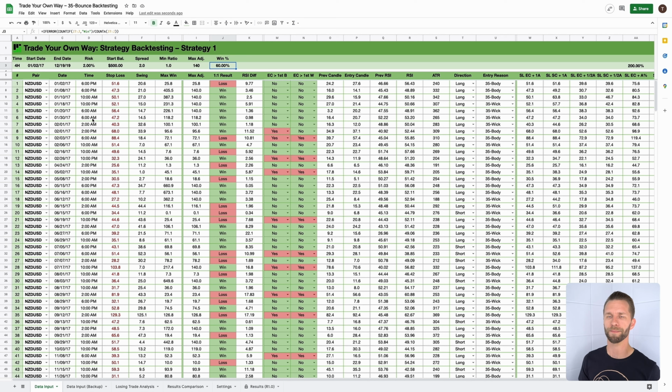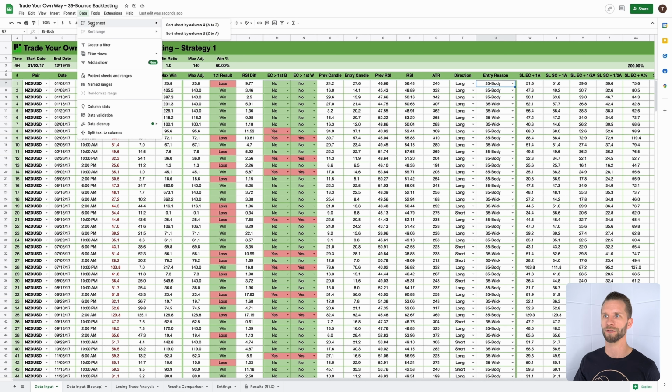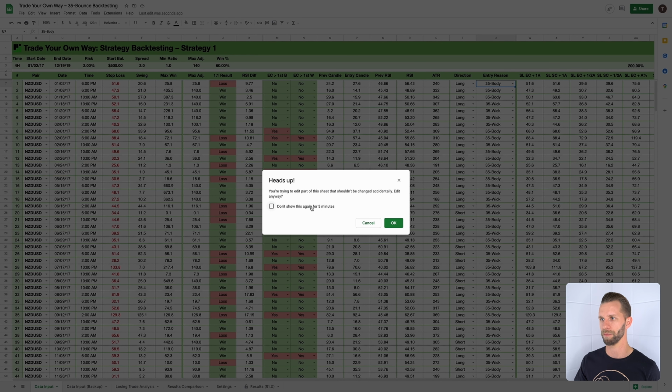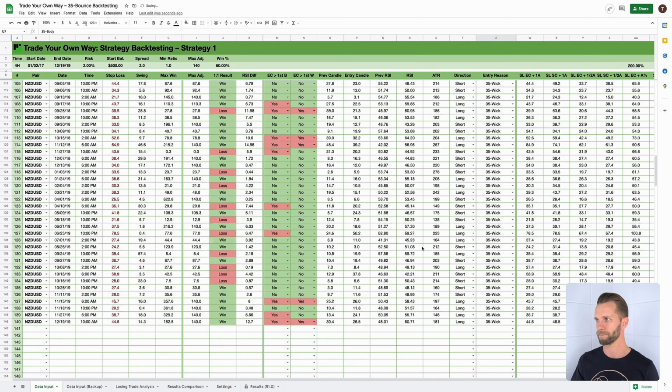And this is where we get to play around with all the factors and see what's going to make a difference. So if I select something in column U, my entry reason, first thing I'm going to do is see if there's a vast difference between an entry that is using the body crossing the 35 or the wick. So I can go to Data, Sort Sheet by column U. If you get this error, just say don't show this again for 5 minutes, and there we go.